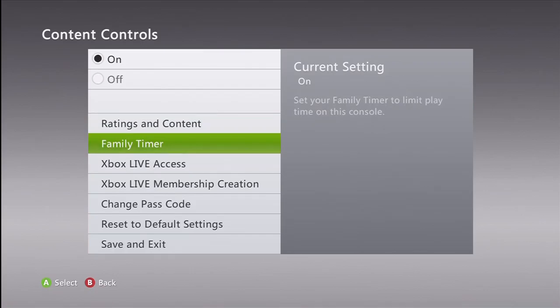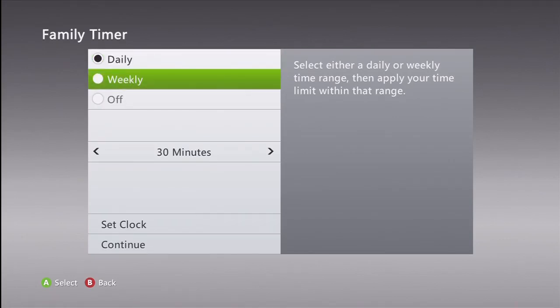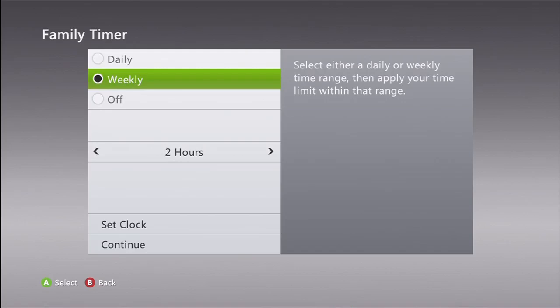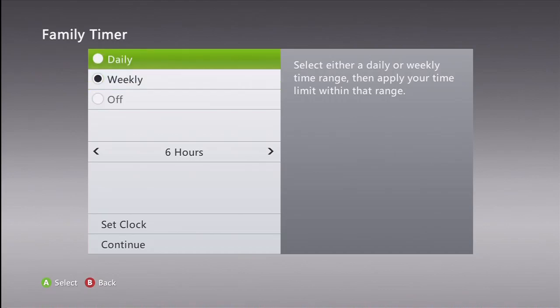Family Timer is actually my favorite feature of the parental controls. We go in here and you can set the controls to either a daily or a weekly countdown of a time allotment for the entire console. So let's say, for example, you want to have your kids play only 30 minutes a day. You can set it to 30 minutes, 45, 1 hour, 1 hour 15, and so on and so forth. Or you can just have a weekly allotment of time for the console. It depends how you want to do it. Or you can set it to off completely. It's up to you.